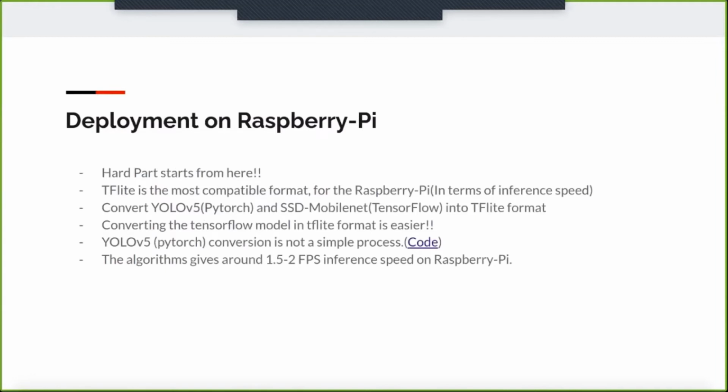So let's talk about deployment of these algorithms on the Raspberry Pi. This was the hardest part of my project, and I was certainly excited about it. I want to tell you why it is a little harder. Because, as I have explained, the algorithms have millions of parameters, so they require a certain computational cost to run. So anyone's first thought might not be to run it on a Raspberry Pi.